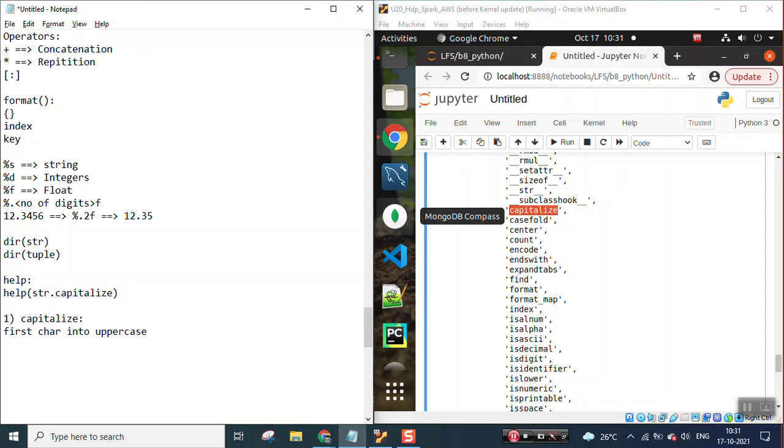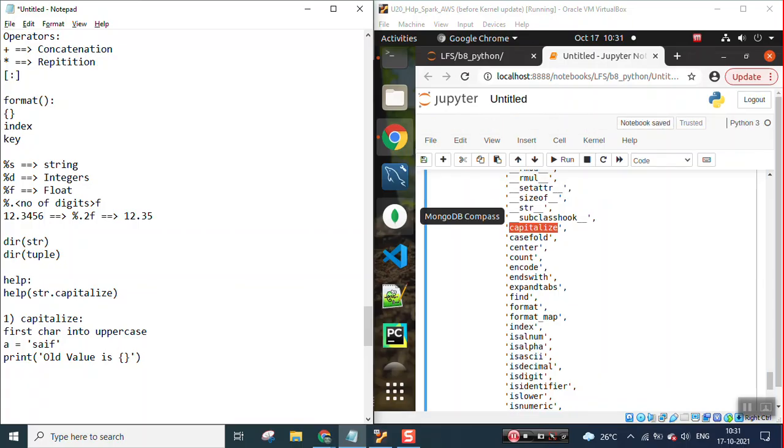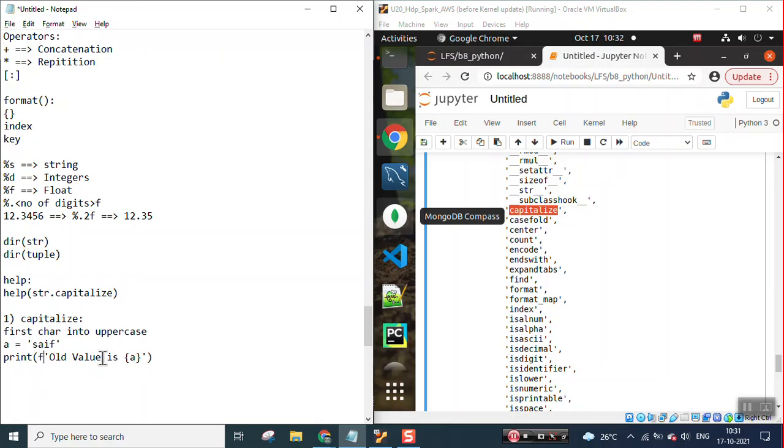Let's say the string is a equals to Ceph. If you want to see, let's say old value is a, and I just need to write f over here. What I will do is, let's say the new variable, a dot capitalize method I'm trying to use. Capitalize. Finally, I am trying to print.